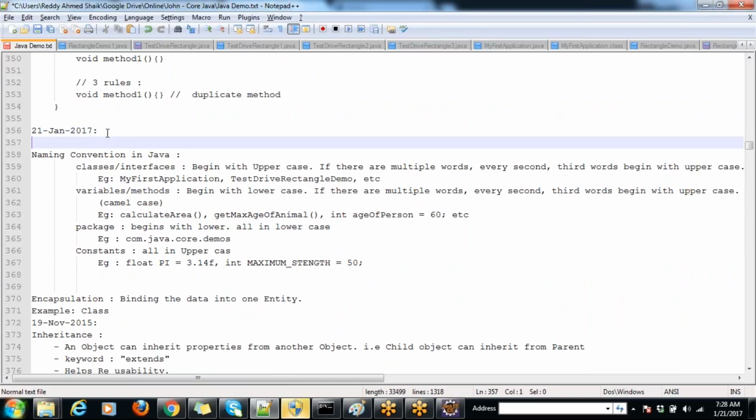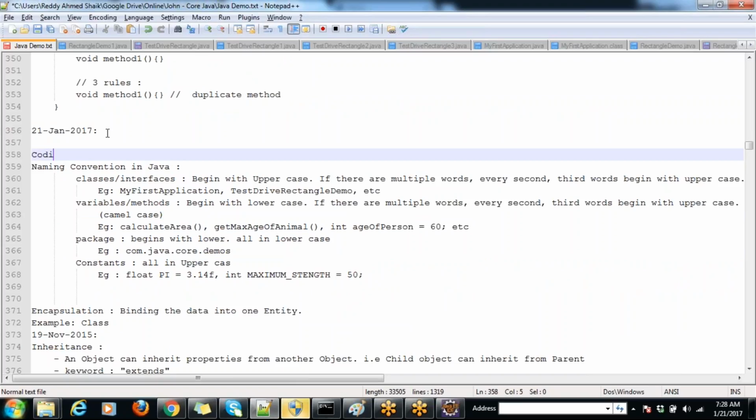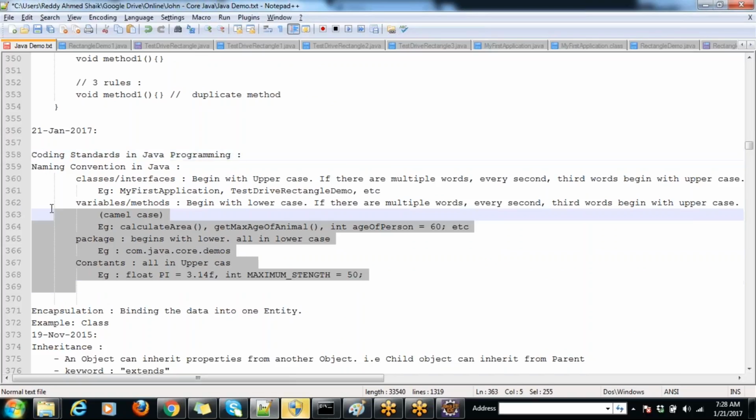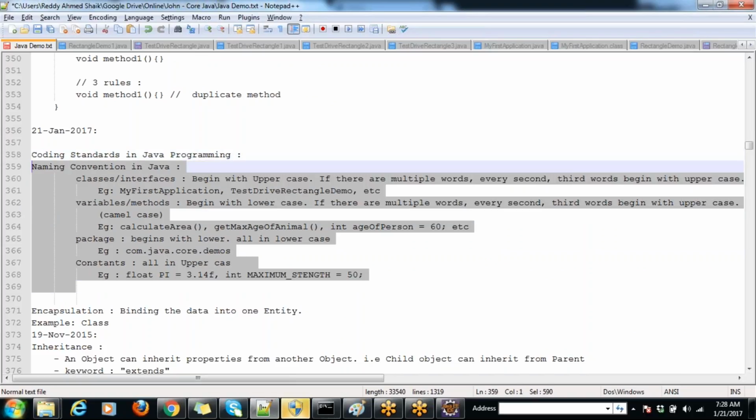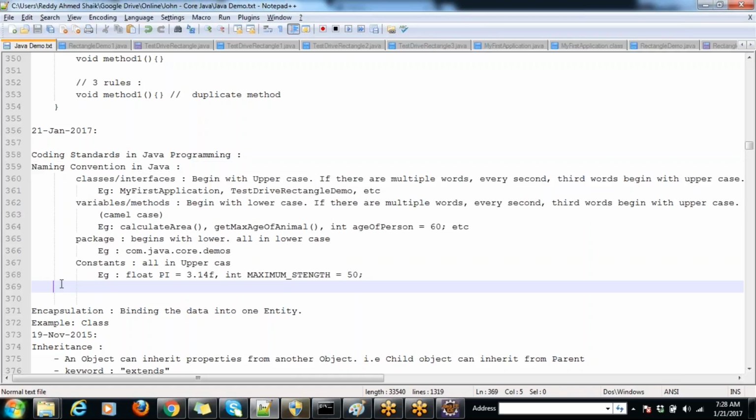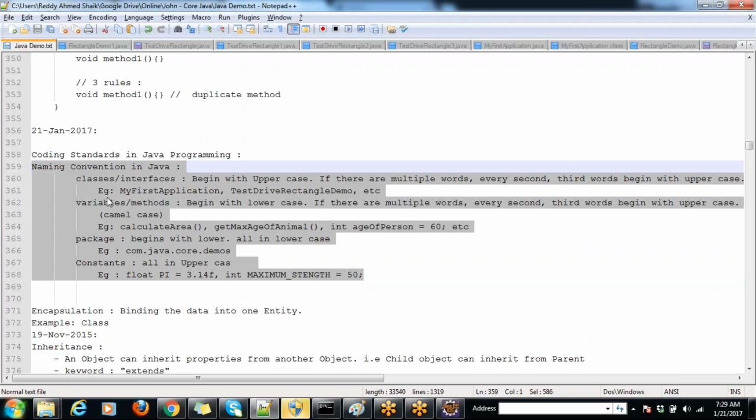Generally this topic comes under coding standards, Java programming coding standards, and this is very important to you. By looking at the titles of your classes and methods, one can easily figure out how expert you are. So please follow this convention. Stick to this in your mind.